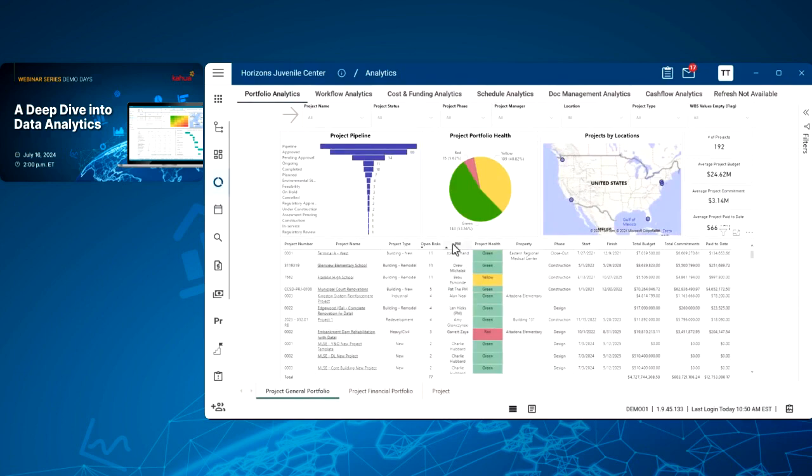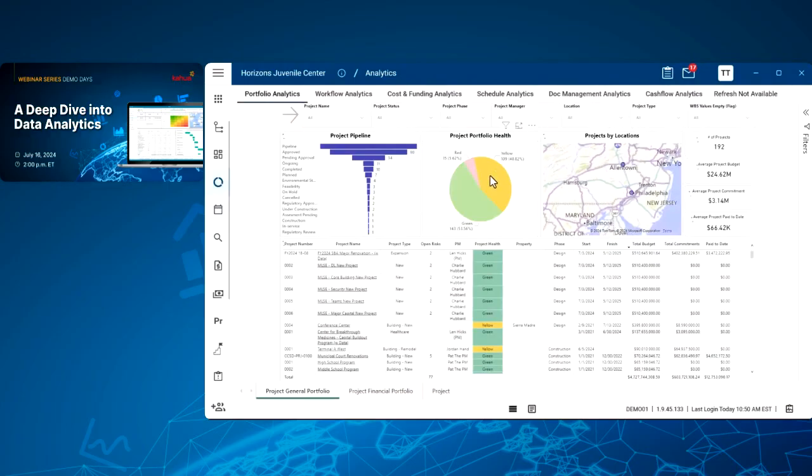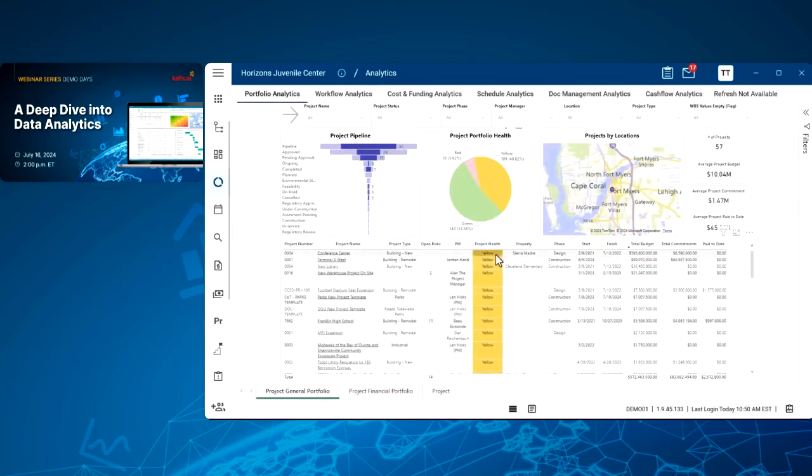I can even click on these items down here at the bottom, these columns, and sort and view the data that way as well. So again, easy viewing. We can see projects on maps, and then you can click on these dashboards as well to focus and see, maybe if I click this yellow here, I'm only seeing projects in yellow in the grid, and I can see the pipeline and how it's affected as well.